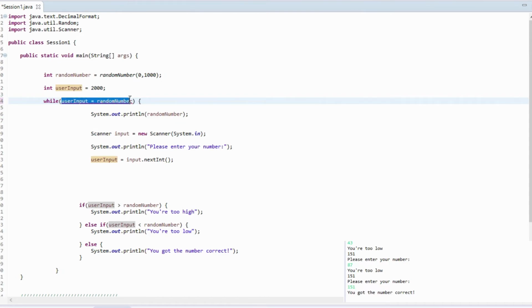Obviously it doesn't make sense within a statement like this, so it has a squiggly line. Triple equals we won't get into, because that gets more confusing than we need right now. Double equals is comparison of equals. Exclamation equals is not. So while user input is not random number, do this.